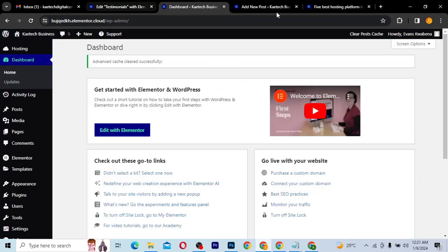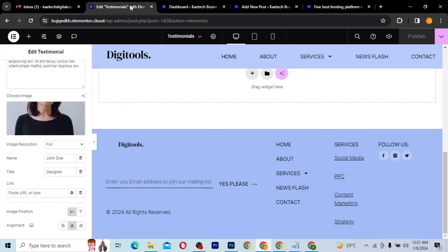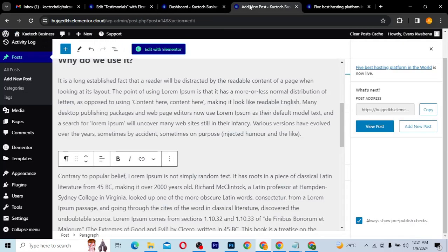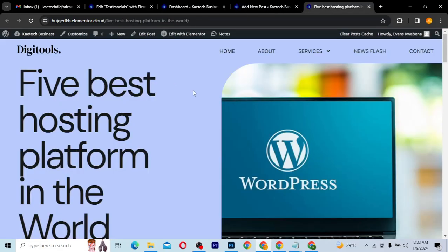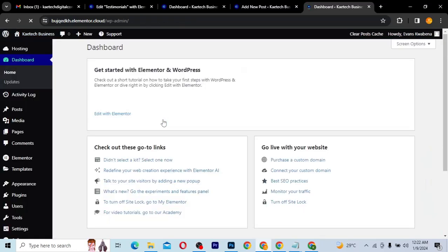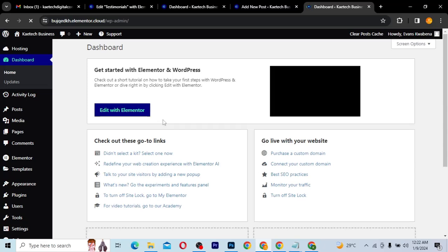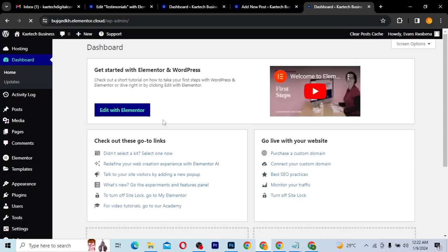So now if you are on this page, or if you are on your post page over here, or even on a post page, not the editing page, but a post page, if you want to go back to your dashboard, what you have to do is hover on this website name over here, and then as you can see, you're going to get a dashboard option. Just click on it. It will take you to your WordPress dashboard. Now remember, this is the WordPress dashboard, okay, not Elementor hosting.